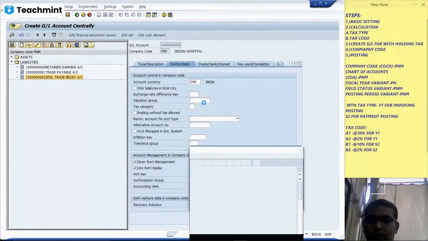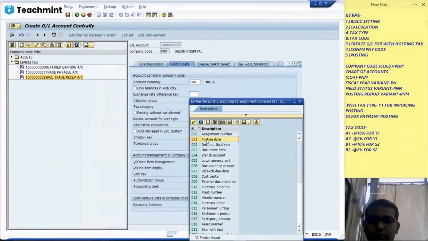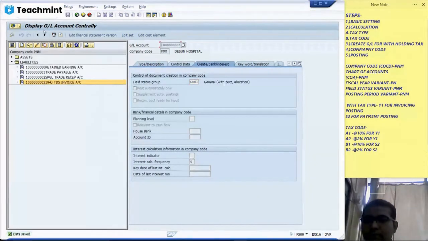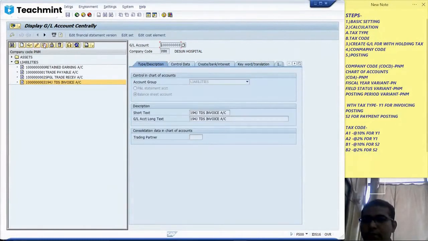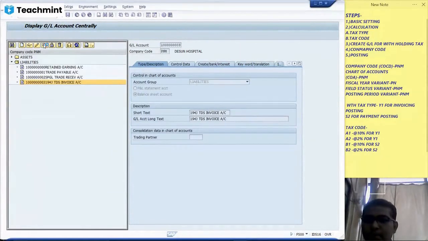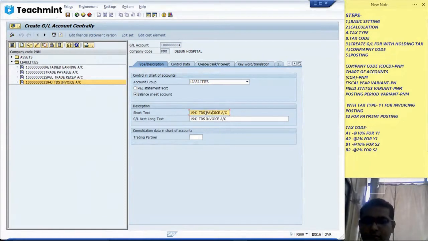Now create another GL for 194J TDS payment. Put the long text. Fill the other required fields and click on save. So our GL has been created. Now back to the last screen.